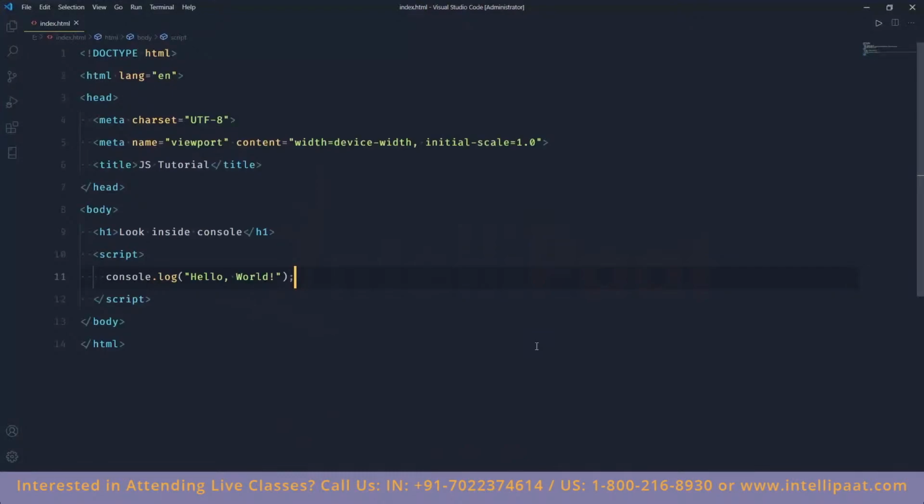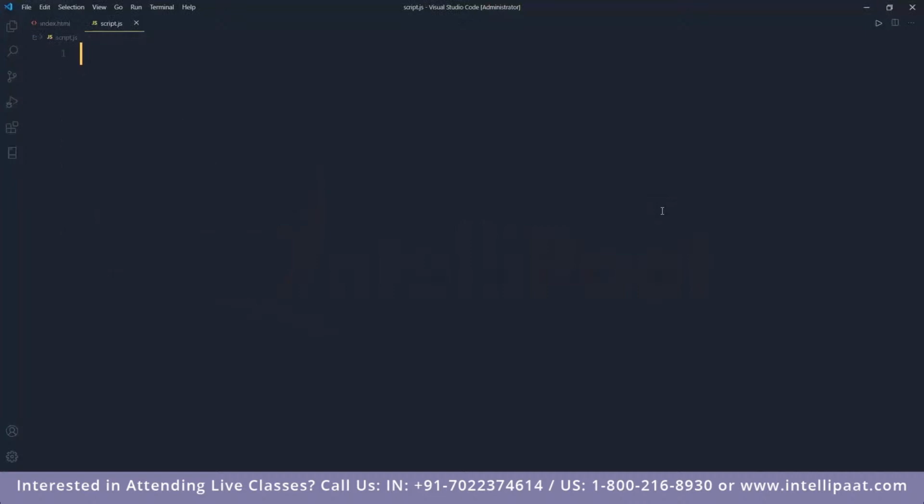Another way to do this is to create a script file. Script files are basically files that you can use to write your code inside. So you don't want to mismatch your HTML and JavaScript code. What you can do is use script.js. Now to show you how that works, I'm going to open up a script.js file that I have already written. I'll write console.log and print hello world. It's the same code that I have written thus far, and it works.